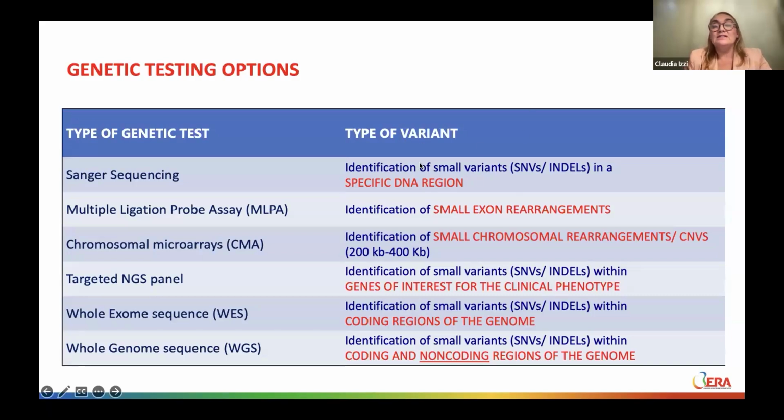And I have specified the type of variant that we can identify because it's not the same for all types of tests. And we have to choose the right test based on the type of variants that we want to identify. Sanger sequencing, for example, we use this type of genetic test when we want to search for a small variant that we know, for example, in a segregation analysis, in a specific DNA region, exon of a specific gene.